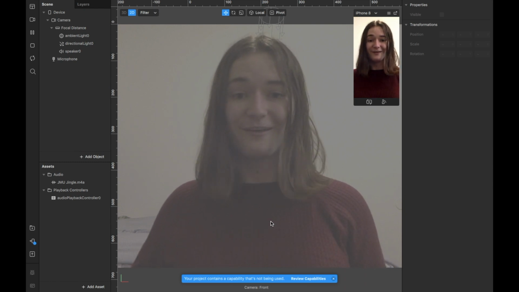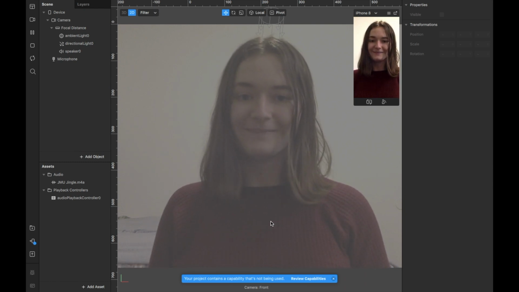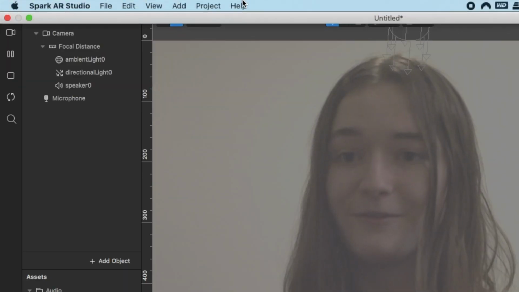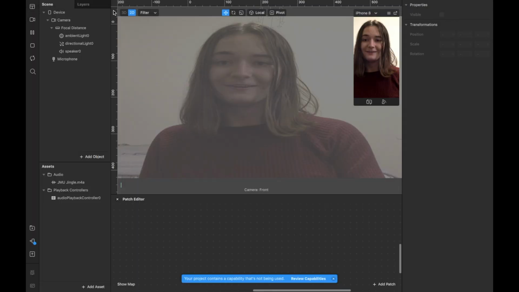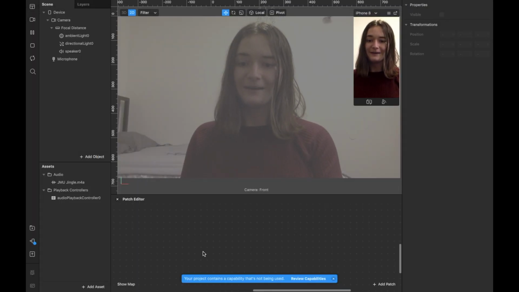Now that we have our nice JMU fight song, let's go ahead and edit the mic. So if I want to sing along, my voice is super high while I'm doing it. In order to do that, we'll have to go to View, click on it, and go Show Hide Patch Editor. This is going to bring up a new window down here.